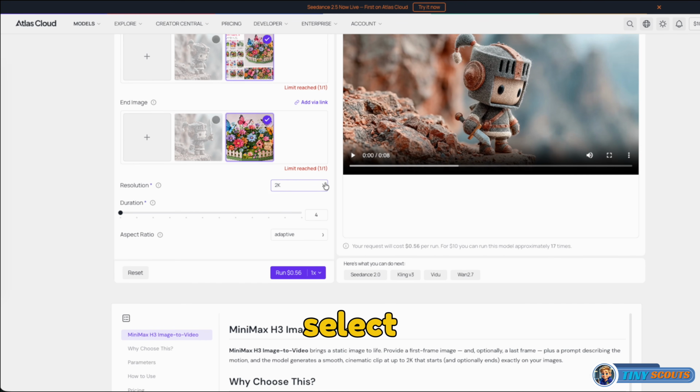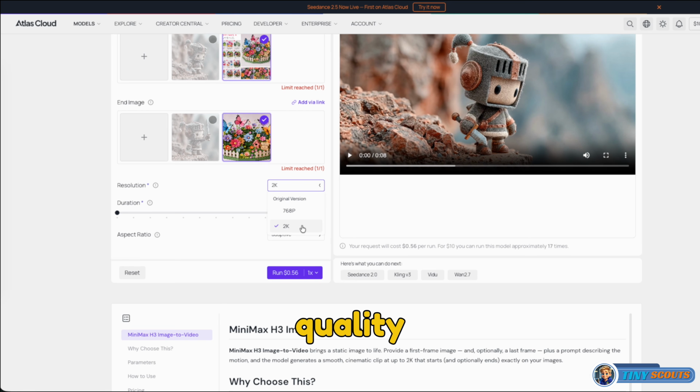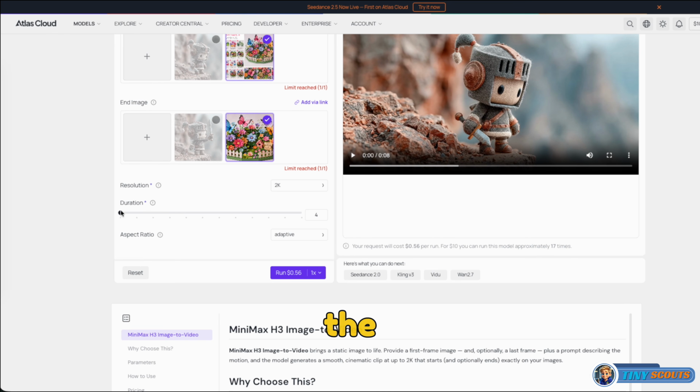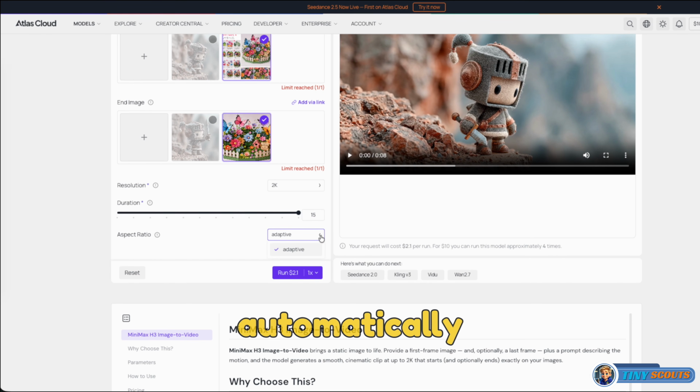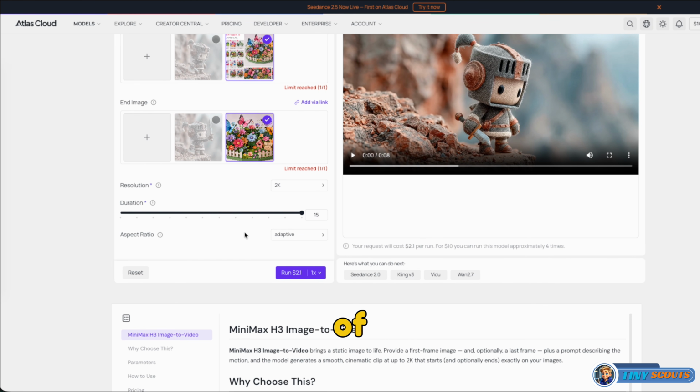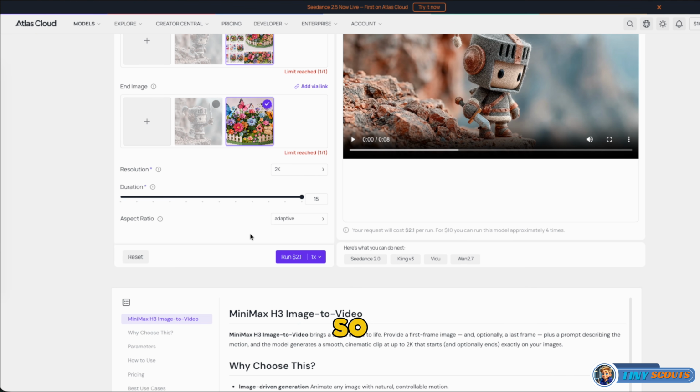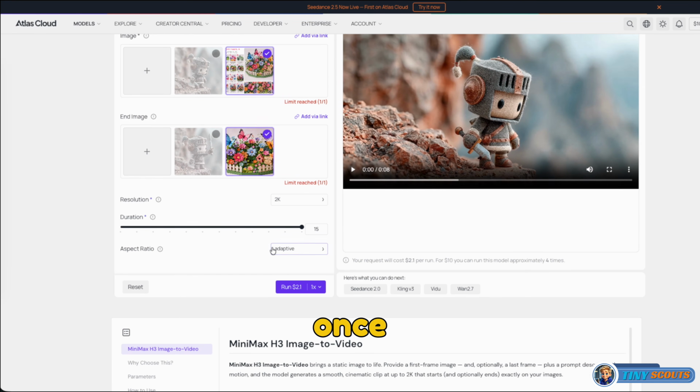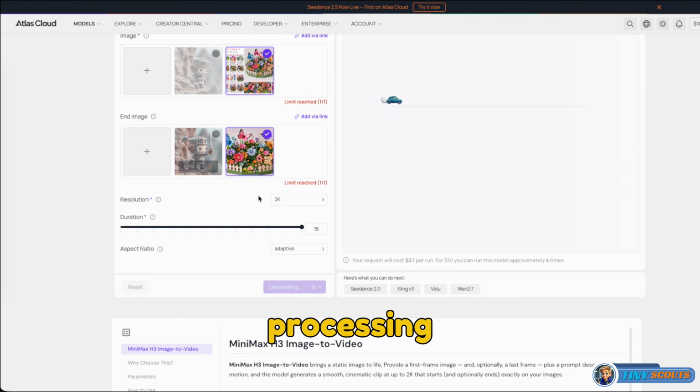For the settings, I'll select 2K resolution to get a higher quality video and set the duration to 15 seconds. For the aspect ratio, select Adaptive. This allows the video to automatically match the aspect ratio of the image you uploaded. So, whatever the dimensions or orientation of your image are, the generated video will follow the same format. Once everything is ready, simply click Generate and wait for the video to finish processing.